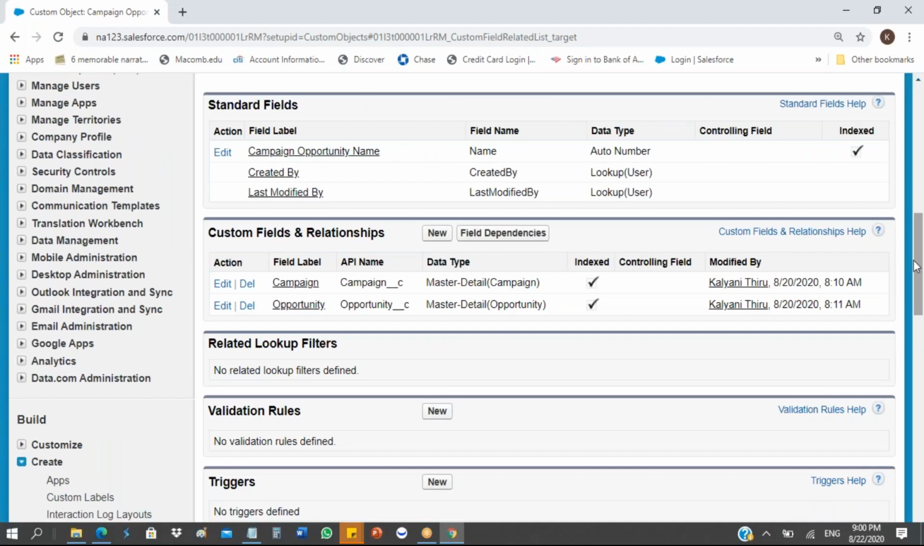I see you have created a custom relationship between campaign and opportunity. Is that right? I was thinking it was master detail. I'm just confirming this: you have created a junction object between campaign and opportunity. Right, a bridge between the campaign and opportunity.